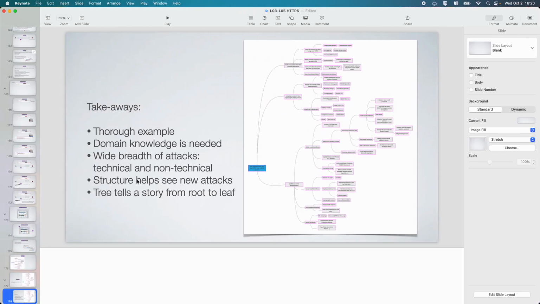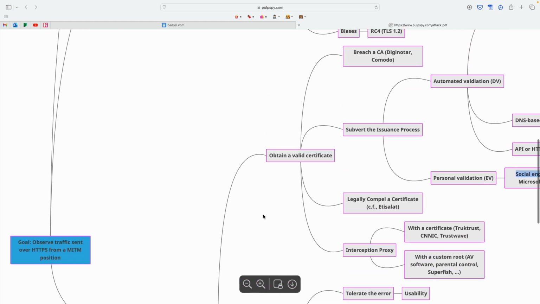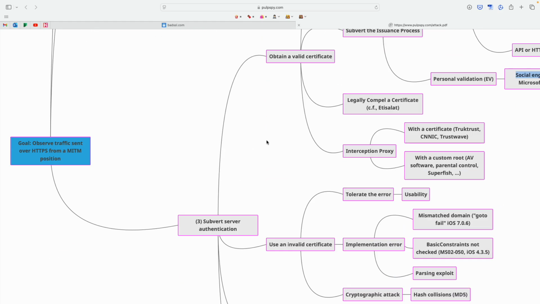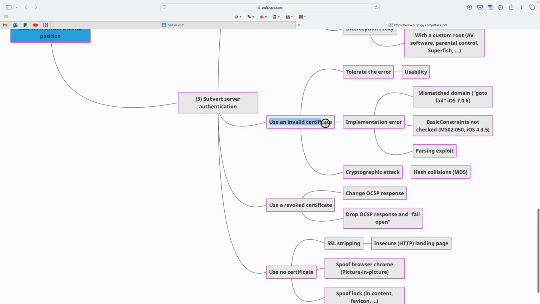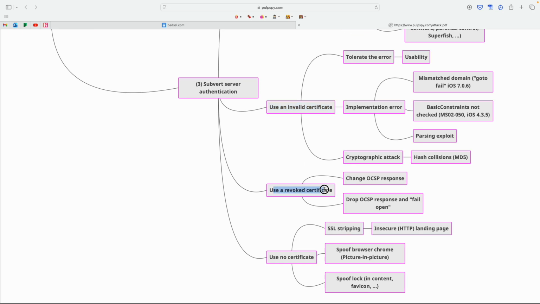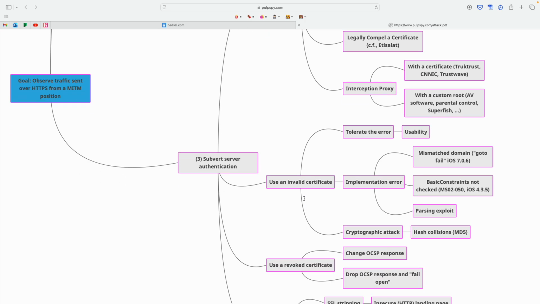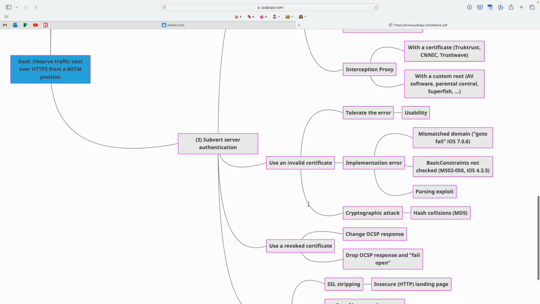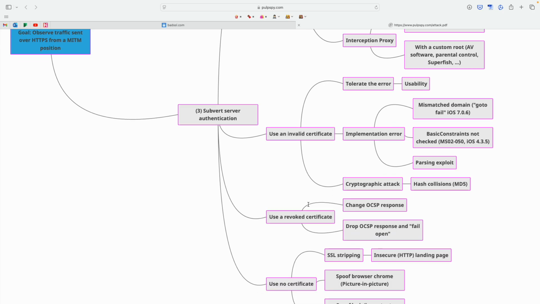Okay, another thing is that because it's structured, it sometimes helps you see attacks that you might have missed. So an example of structure would be here under Subvert Server Authentication, we have obtain a valid certificate, use an invalid certificate, use a revoked certificate, use no certificate. And so you see that there's sort of a pattern there. It's like, okay, I can get a certificate that's valid. I could get one that's not valid. I could get one that was valid but is revoked. I could just not use a certificate at all. Maybe I didn't include it, but maybe I could use an expired certificate.